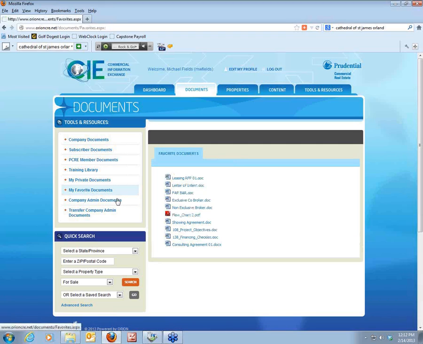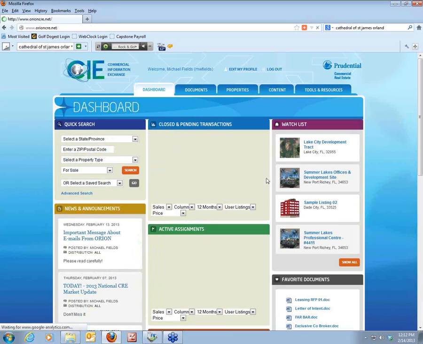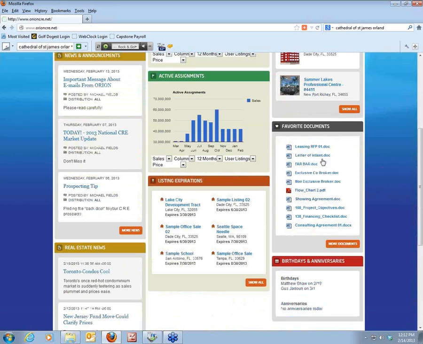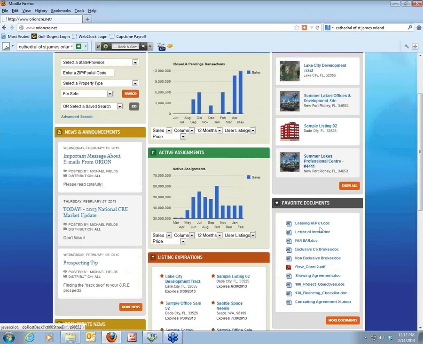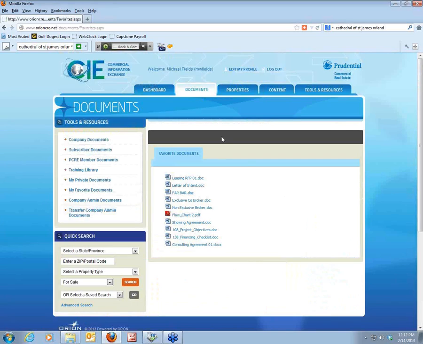Your favorite documents: any document that's in the system, you can hit a button and designate it as your favorites, and I'll show you how to do that in a minute. When you designate something as a favorite document, it will show up here in your favorite documents folder under the Documents tab, and it will also show up, as I showed you earlier, on your dashboard under your favorite documents. So we list, I think, 10 or 15 of them here. If you have more than that, then you have to go to your Documents tab, Favorite Documents, and it'll all list there. We already talked about company admin and transfer documents.